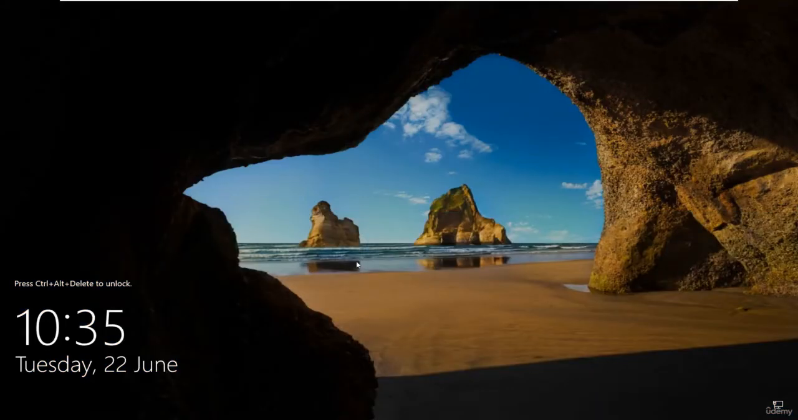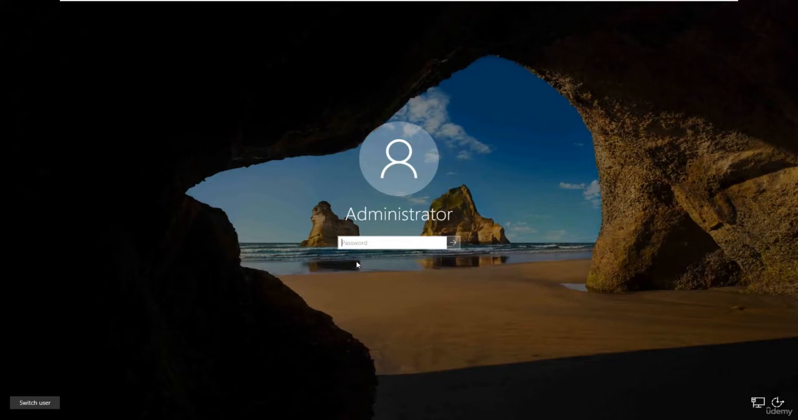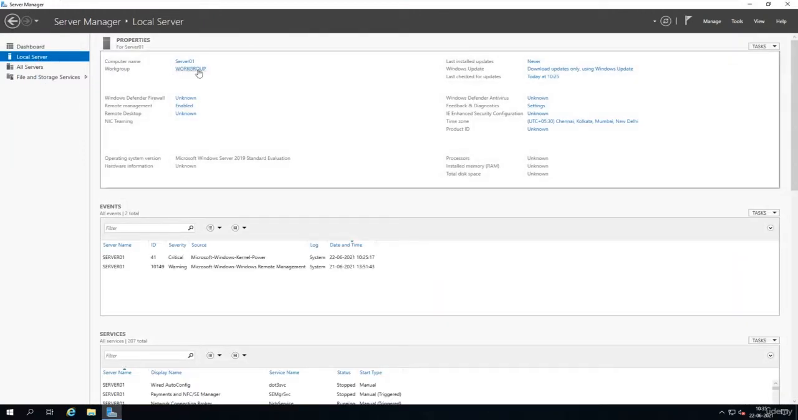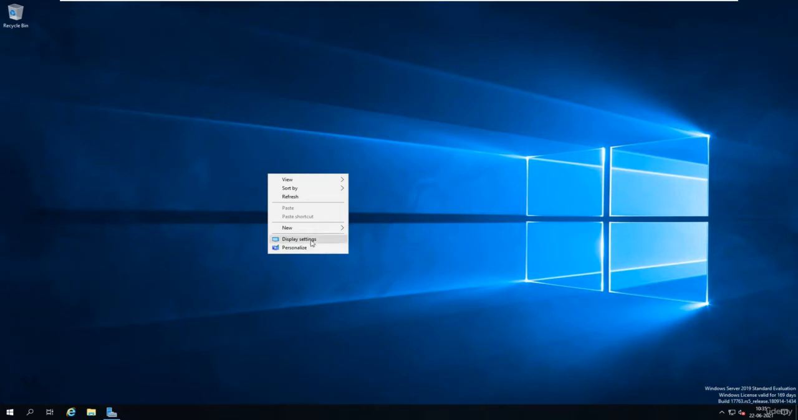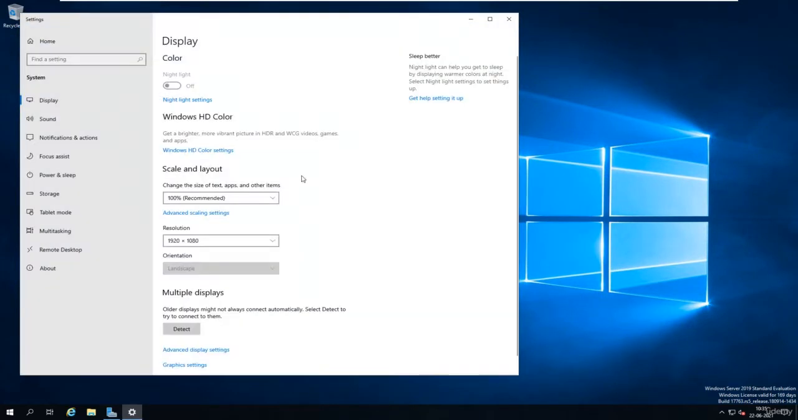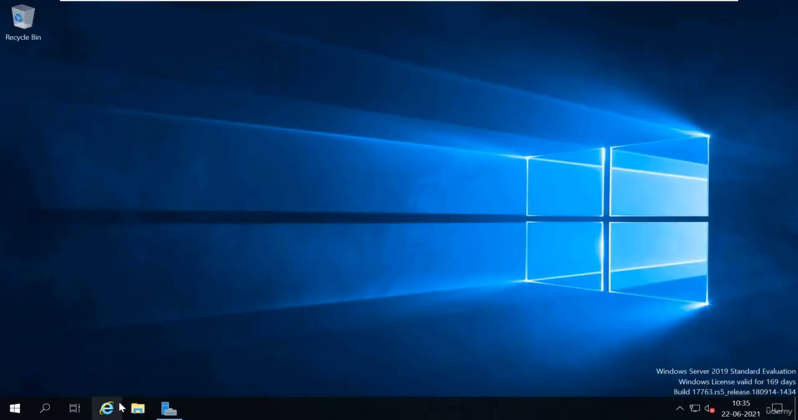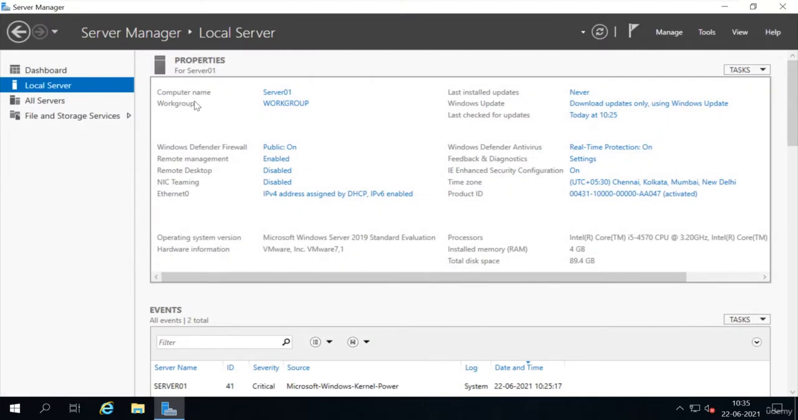Here I have a server which is installed with the operating system alone, and by default this system is a member of a workgroup. Here you can see the computer name is Server01 and it is a member of a workgroup. I just want to increase the size of the display, so let me change the settings. Okay, now I think it would be better. Here you can see the computer name. I have renamed it as Server01 and by default it is in a workgroup.